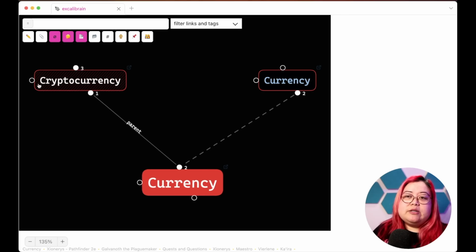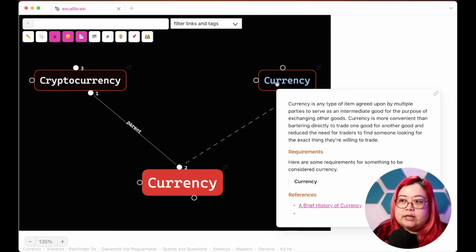And as we can see here, there's cryptocurrency, which is kind of shaded because even though I've linked to it from a few places, it doesn't exist. But currency does exist. This is the actual text file. So now I'm hovering over it and I can see its contents. But this is the drawing.